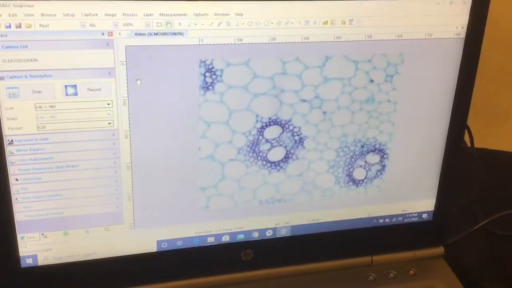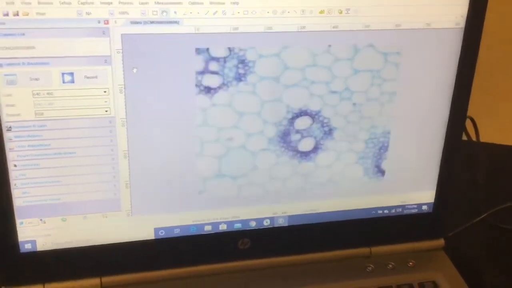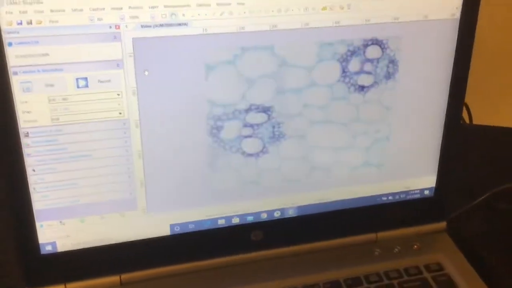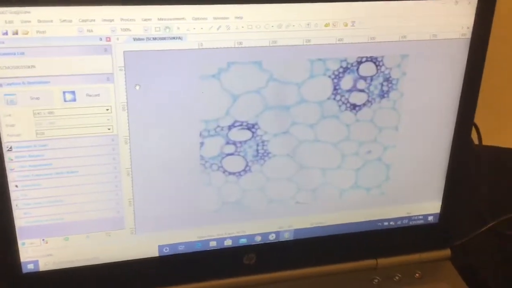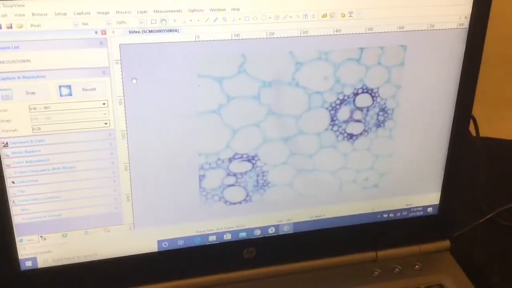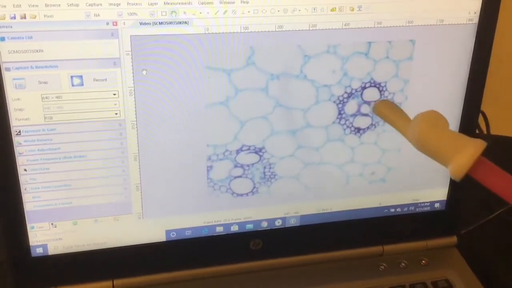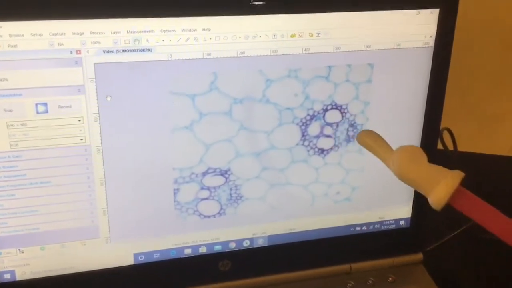And you can take a real close look at those fibrovascular bundles. Let's get a nice one there. Go sketch that, and you can see you've got some air spaces, some xylem, and some phloem.